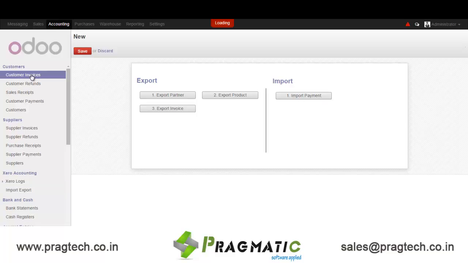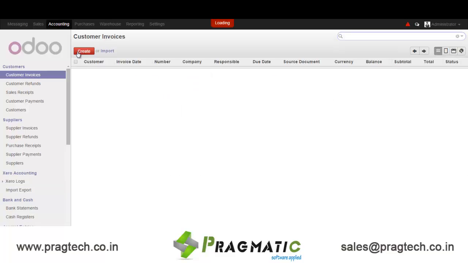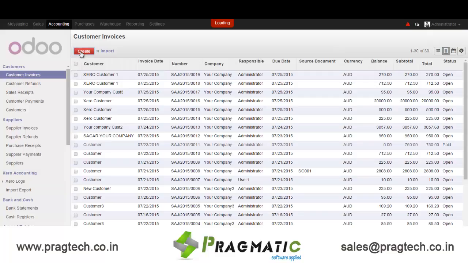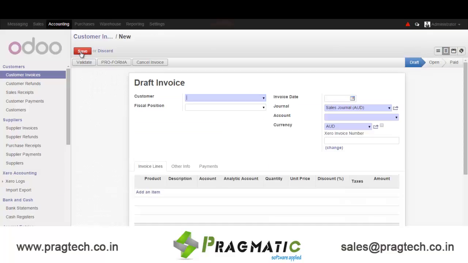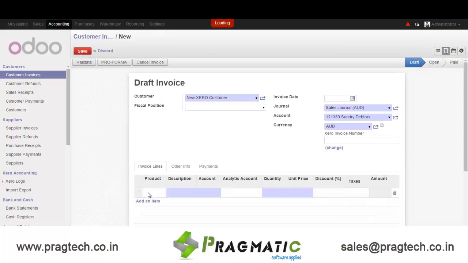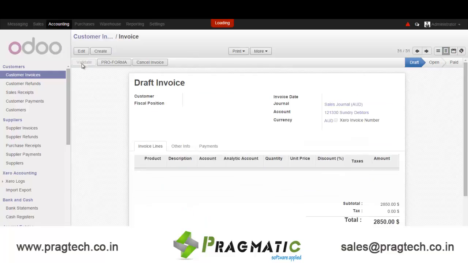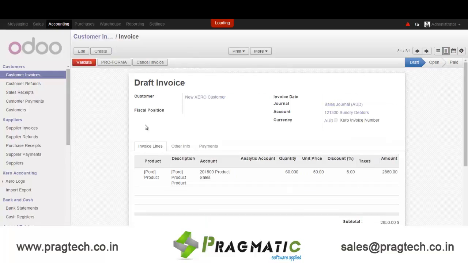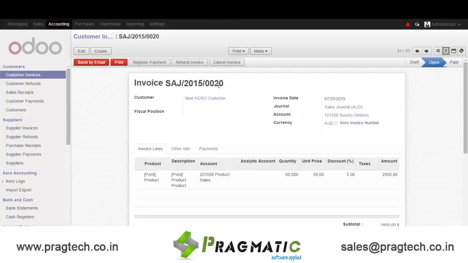In order to understand the functionality, let's create one customer invoice in Odoo. Let's add a product with quantity say 60, unit price 50, discount could be say 5%, save and validate it. So now a new invoice of number 20 is generated in Odoo.